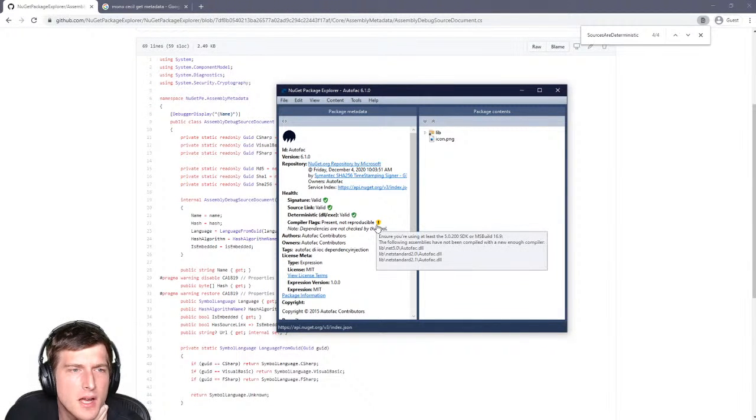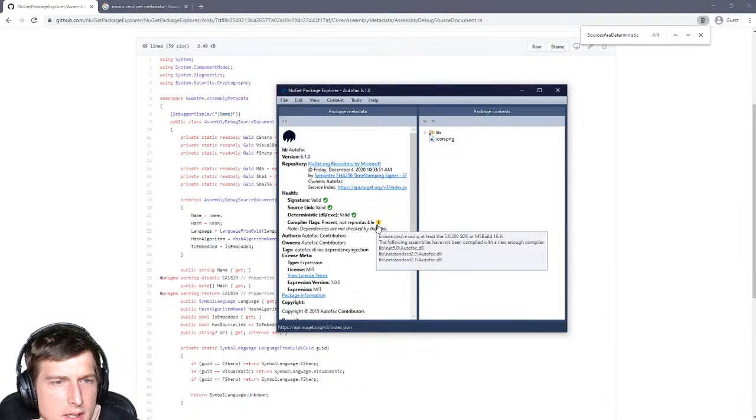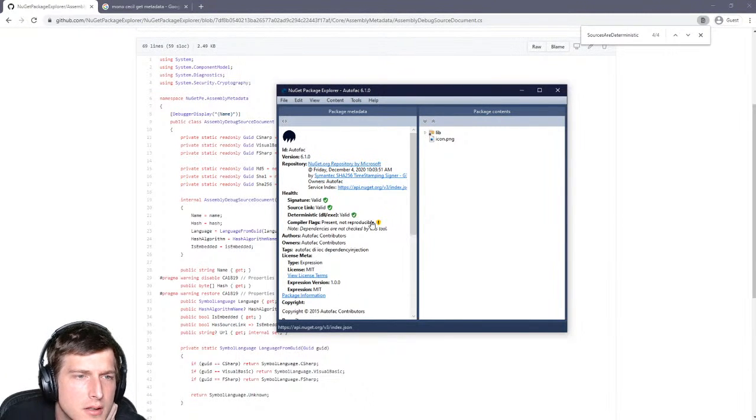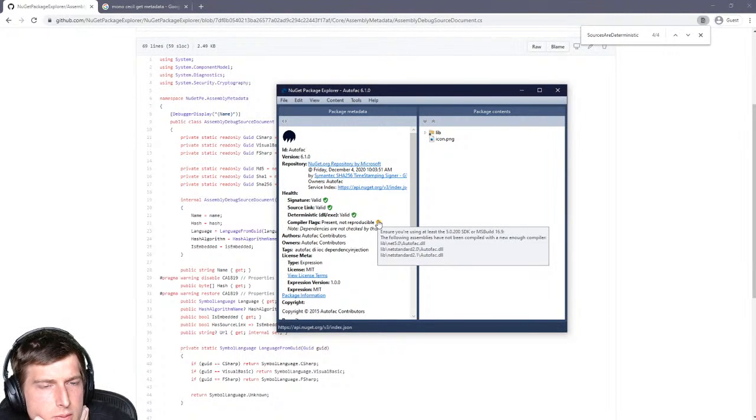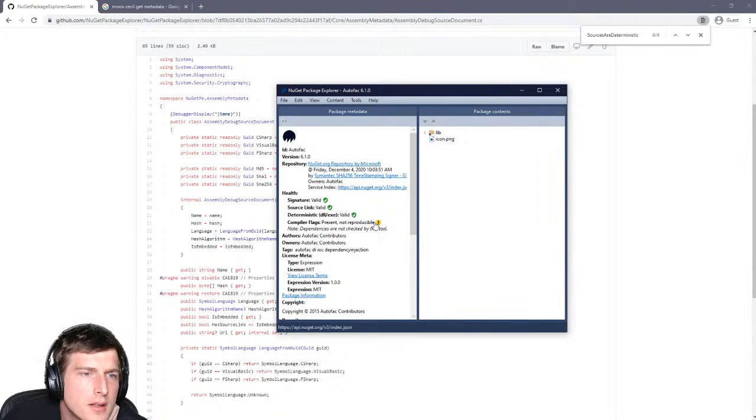So this one's not reproducible. So why? Ensure you are using at least the, what does that say? The 5.0.200 SDK or MS Build 16.9. Deterministic though, it says valid.